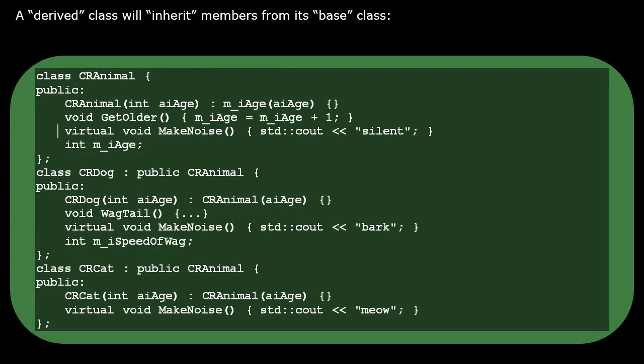Sometimes we want our base animal class to have its own implementation for functions like makeNoise. Some other times, the base class doesn't need its own implementations, and the class exists only to serve as the common denominator between cats and dogs.